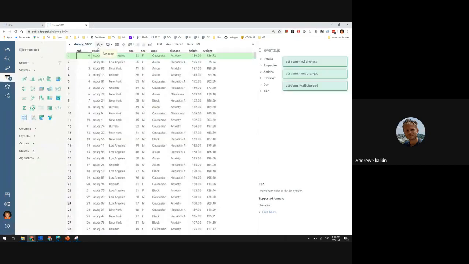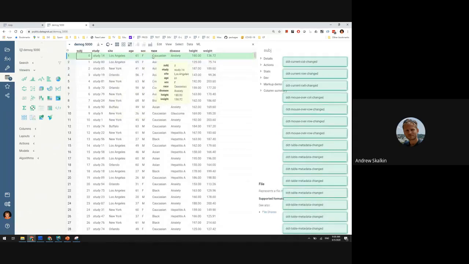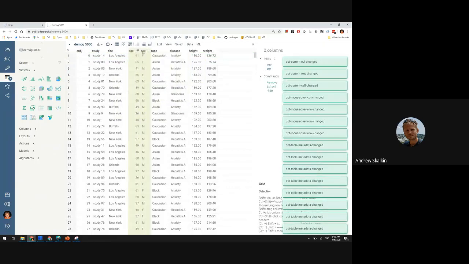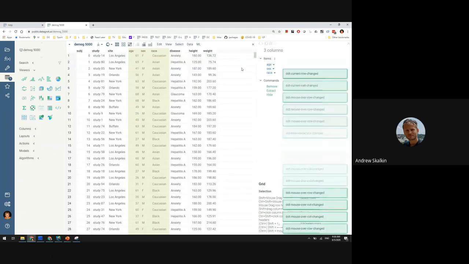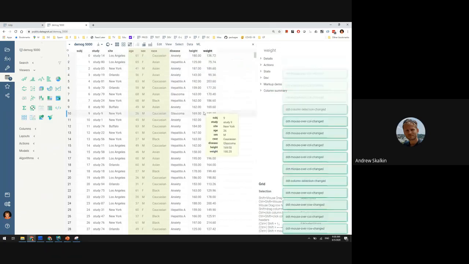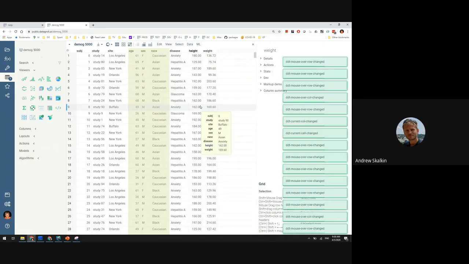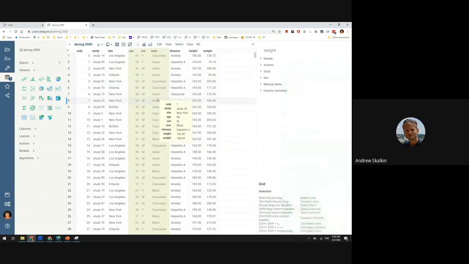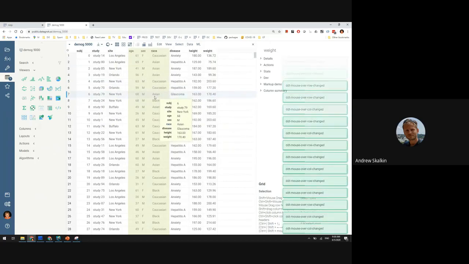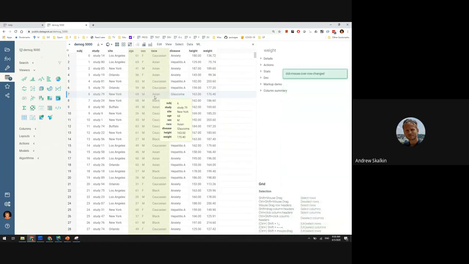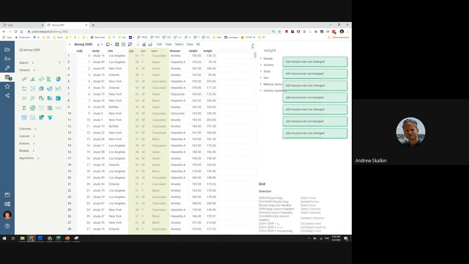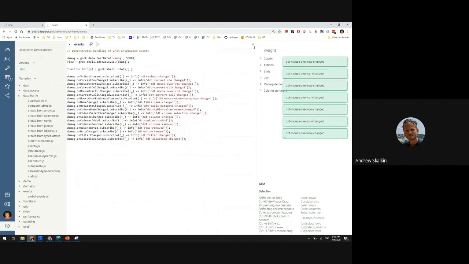I'll just run the example. And of course, whenever I click or change something, there are tons of events being generated, which you can handle in JavaScript code and interact with that particular data frame, intercept events. For some of the events, it's possible to prevent the default implementation and instead react yourself to that event. So it's really a first-class concept that we did.